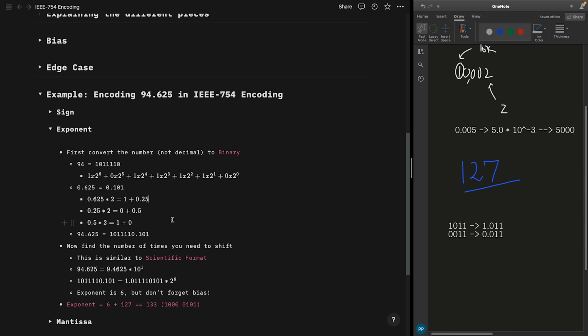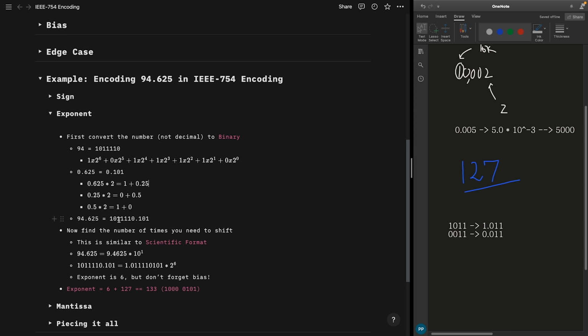And you might have cases where you don't have a number that divides evenly into 2 like that, or not divides, but multiplies and ends with a clean 1.0. And in that case, you're going to have some kind of repeating procedure going on. And so we piece it all together, we get 94.625 as 1011110.101. Cool. So now we want to find the number of times we need to shift.